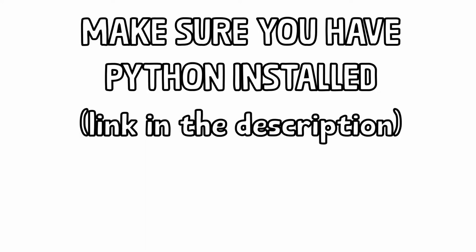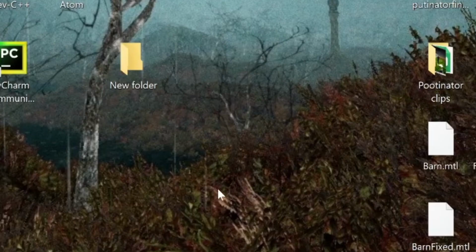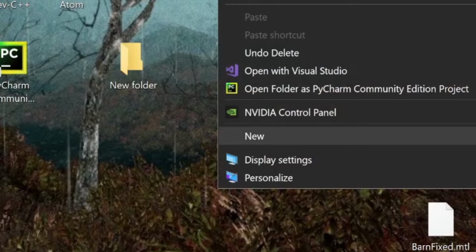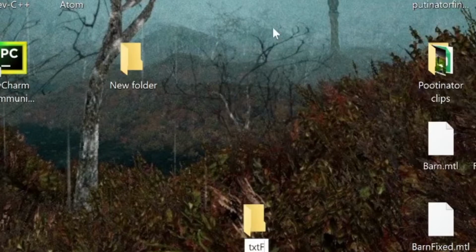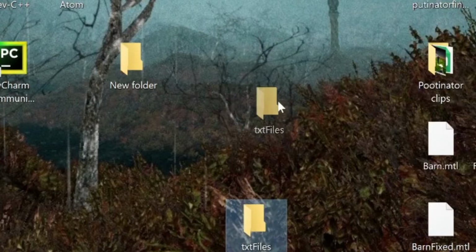First things first, make sure you have Python installed, link in the description. Next, open command prompt and type the following commands: pip install pyopengl, pip install pygame. Let's begin. First thing we gotta do is make a new folder. This is where we'll store our vertices and faces coordinates.